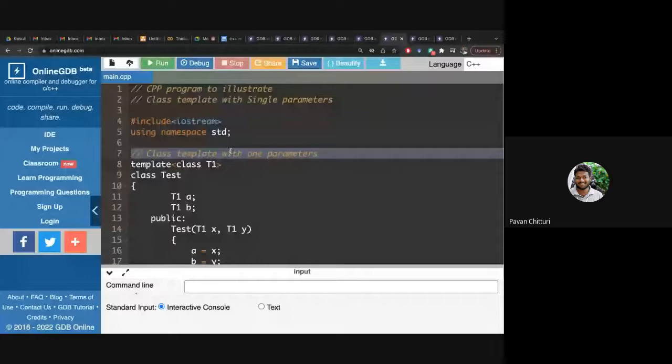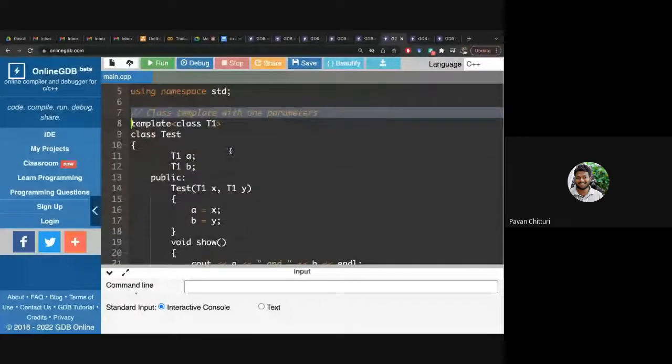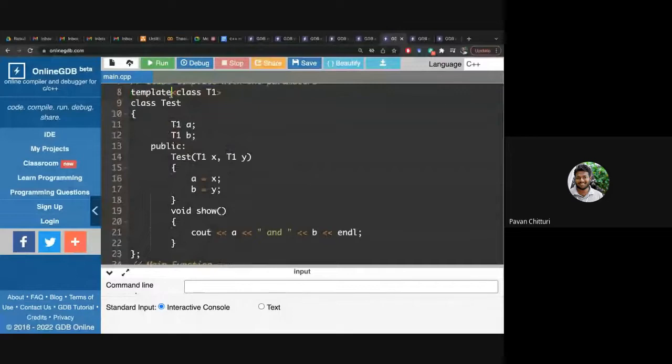All this is fine till this point, no change. I have created a template, or you can use typename here also. Anything is fine. Class or typename you can use.